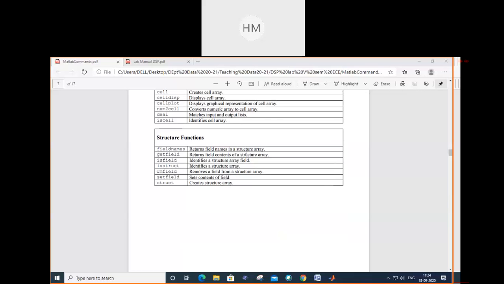Return field names in a structure array. If I am designing any structure, then I will need this kind of function. I am telling you because MATLAB is a versatile language. There are so many features. So at least once we should know what kind of programming, what are the features of MATLAB. For that detailed study, I am just giving you a brief knowledge of all these functions. Majority of these functions we won't be using in our program.